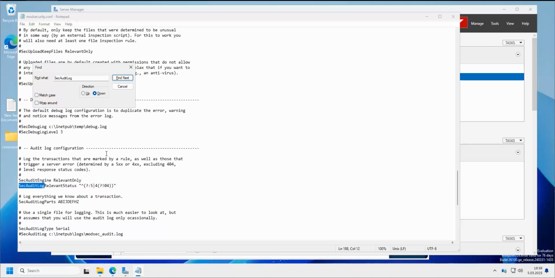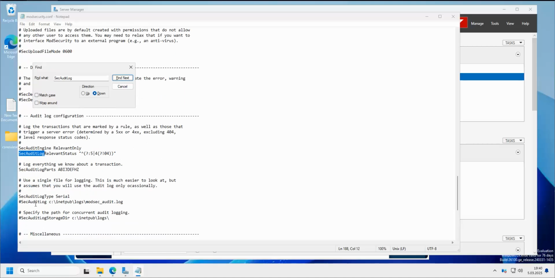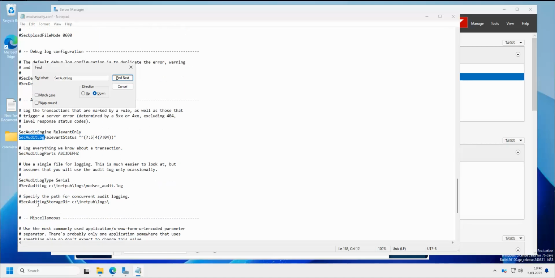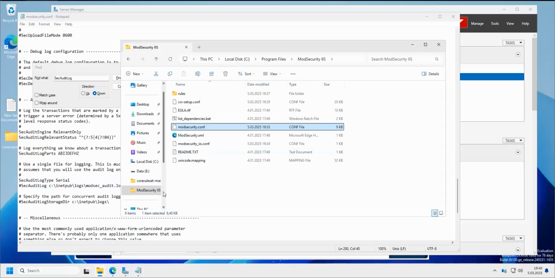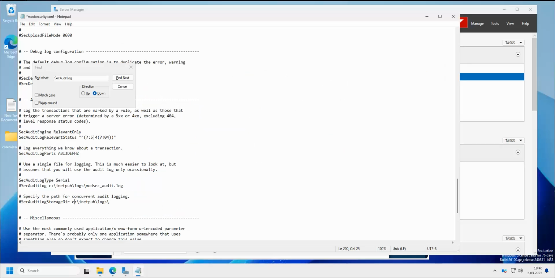So we have here audit log configuration, audit log type, specify the path for concurrent audit logging, and here is the default one, so it was on the C drive in inetpub. C drive inetpub logs, but of course we changed inetpub, and now in my case it resides on the E drive. So in my case it would be like this, inetpub logs.